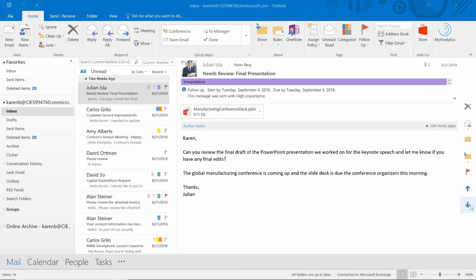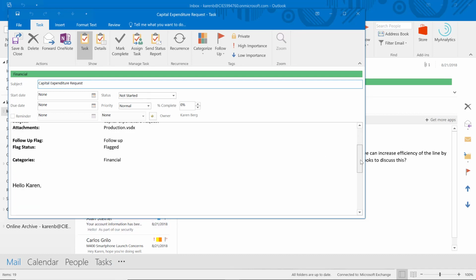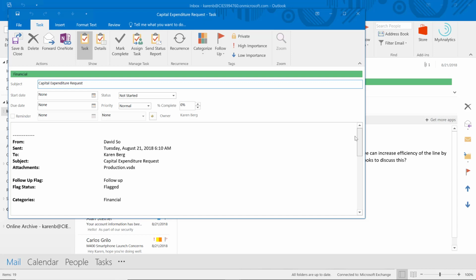So the best kept secret of Outlook is the ability to drag and drop from one area of Outlook to another. And when you do that, it converts your item to the destination folder type. What do I mean by that? That means if I take an email, such as this capital expenditure request, and drag it to my tasks, it converts it to a task and leaves the body of the email in the body of the task.